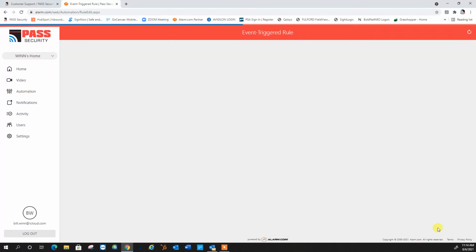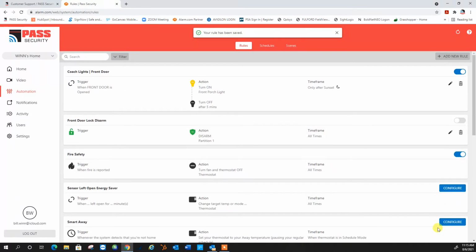So now, in the event that the door opens after sunset, it's going to turn my coach lights on for 5 minutes, and it'll automatically shut them off after the 5 minutes has expired. I find that pretty nice, because you open up the door, you let the dog out or something like that, and it's dark, you can kind of see where you're going and not have to worry about turning the light on. It's automated.